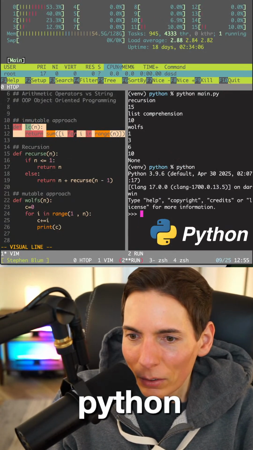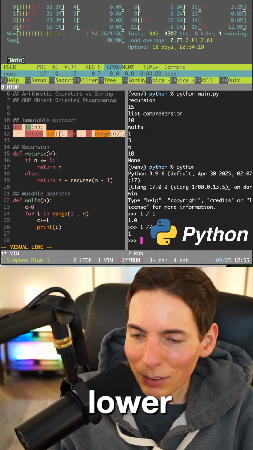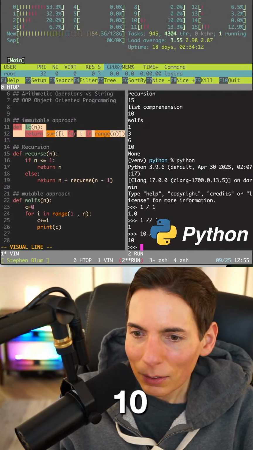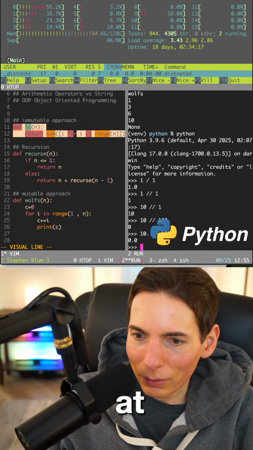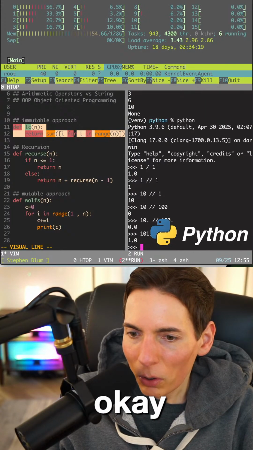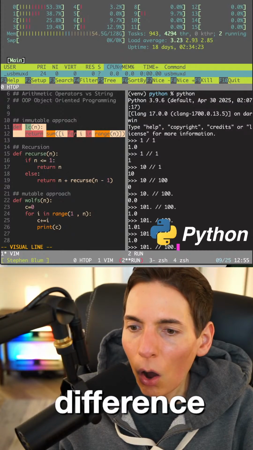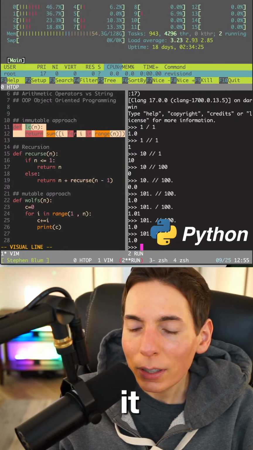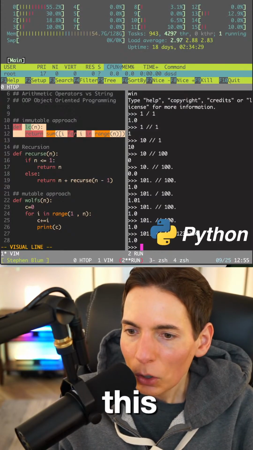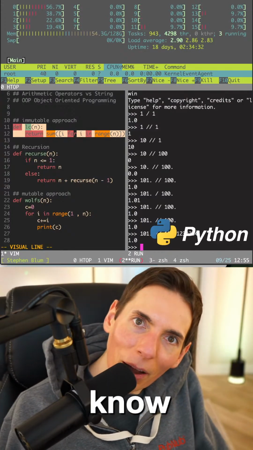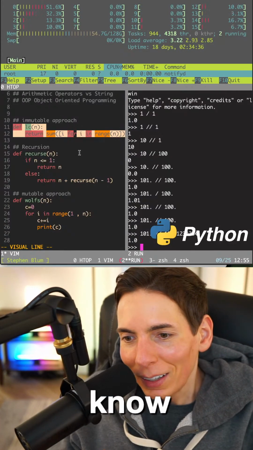Python. All right, 1 divided by 1 is going to be 1.0. Let's do floor division. Same thing. All right, let's do 10. All right, let's do 100. Okay, let's add a dot on there. Let's just try 101. What is floor division? What's the difference? Oh, wait. Oh, it rounds. It's a rounding thing, you guys. Check this out. Floor division. Did you know that Python had this operator called floor division? I didn't.